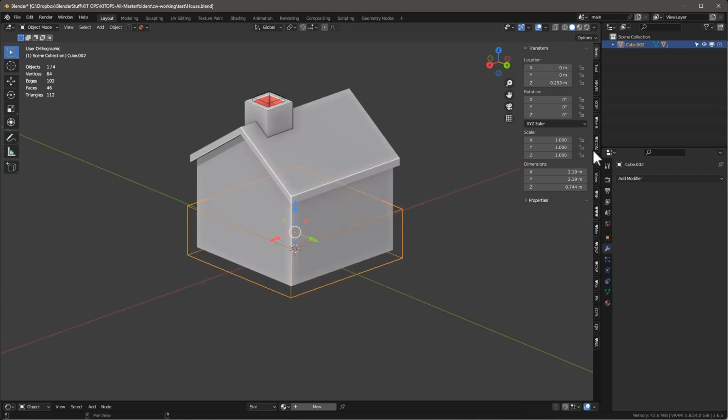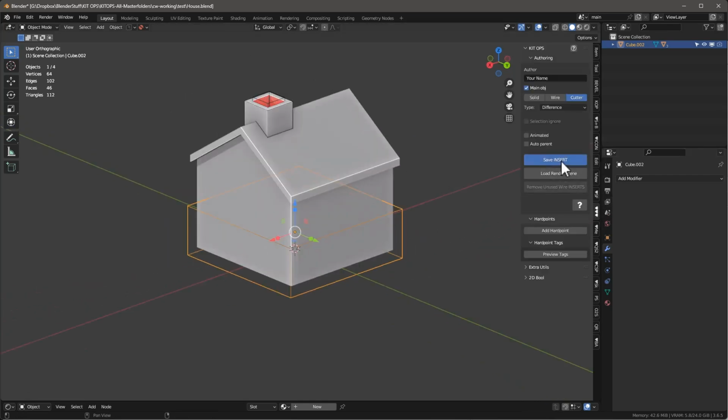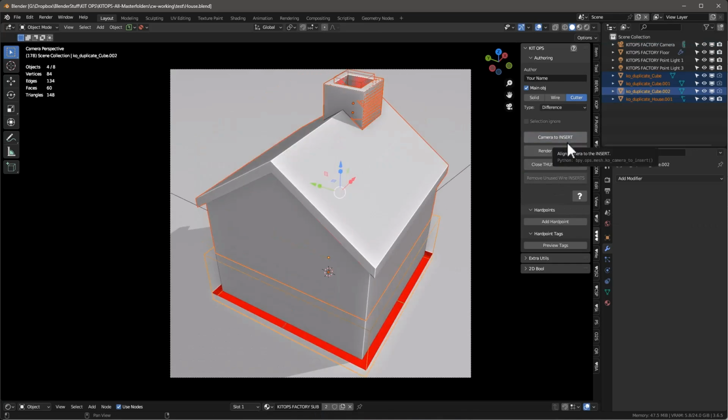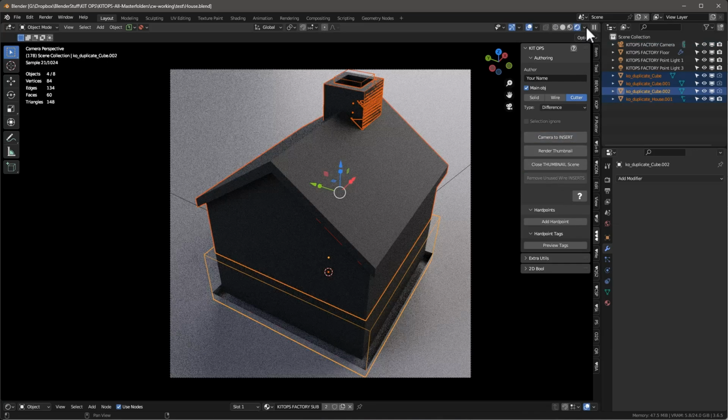So now that this is done, we'll just go back into KitOps. We can say Save Insert. Now we want to make a new thumbnail. So what we do is we load the render scene, and then we say camera to insert. Right there, and then I can look at it using Cycles, and that's what it looks like. I'll turn this off. That's what it's going to be.